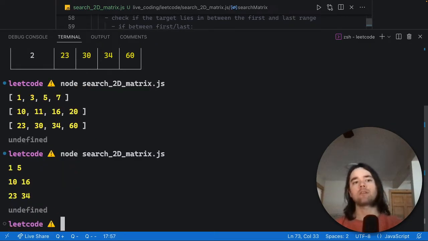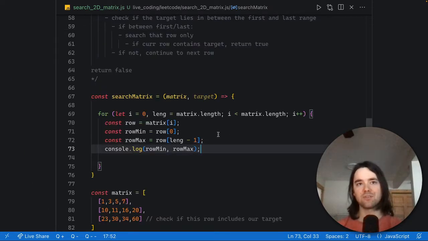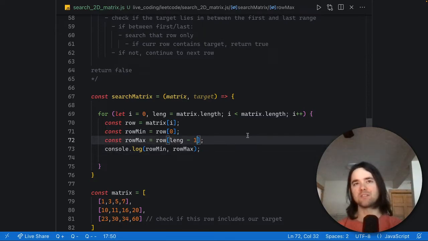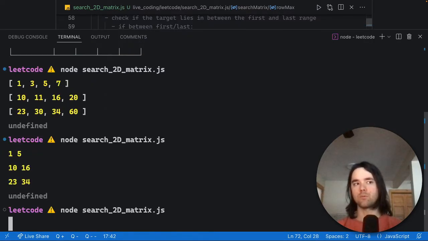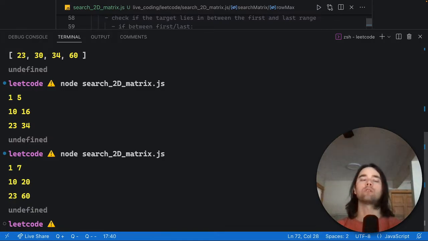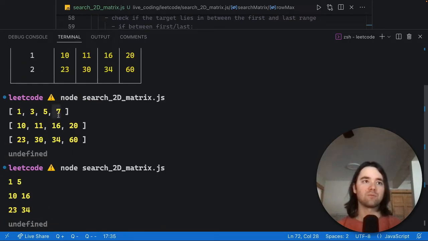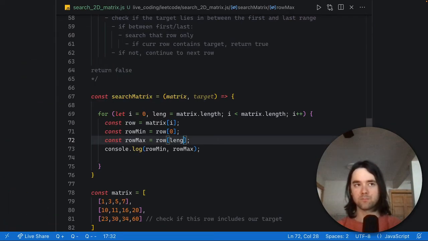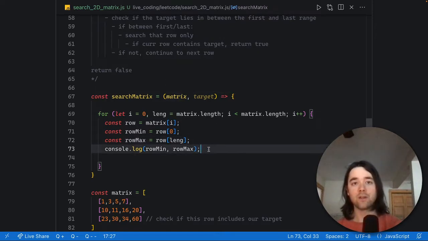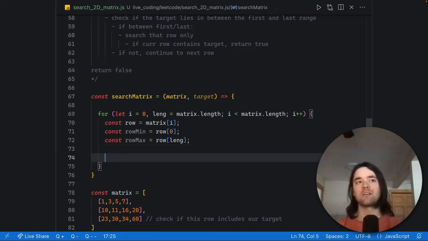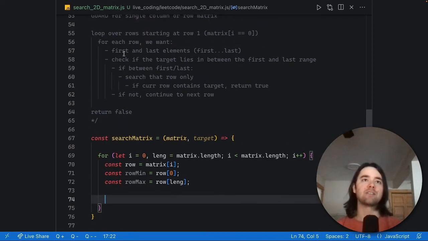And so we see 1 and 5, 10 and 16, and okay, so that is not correct. Let's see, where is this going wrong? I think it's just off by 1. Okay, so now we're seeing 1, 7, 10, and 20, which if we look back here, matches those values. We had not gotten the last value, we got the second to last value. So always important to check your code if you're making little mistakes like I just did.